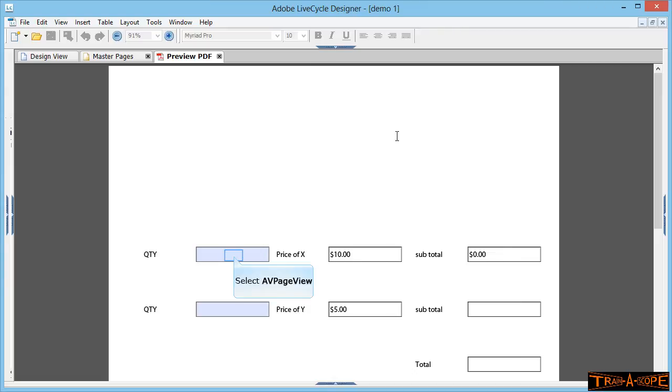Now I'm in the preview, let's test this out. I put a quantity in, I'm going to order 5 units of X, and that's going to be $50. Now you'll notice as well, we've got some read-only fields here, so I can't change these. I can only come back and change my quantity.